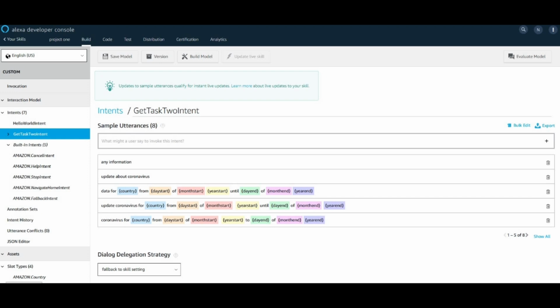Okay, for task 2, we need to design a code that can read the coronavirus data from a specific country and from start date to end date within that period only. This is the reference design for task 2, where the user needs to enter the information such as name of country, start date and end date to make sure that Alexa can read the data and give the output such as number of cases and the rates within that period.